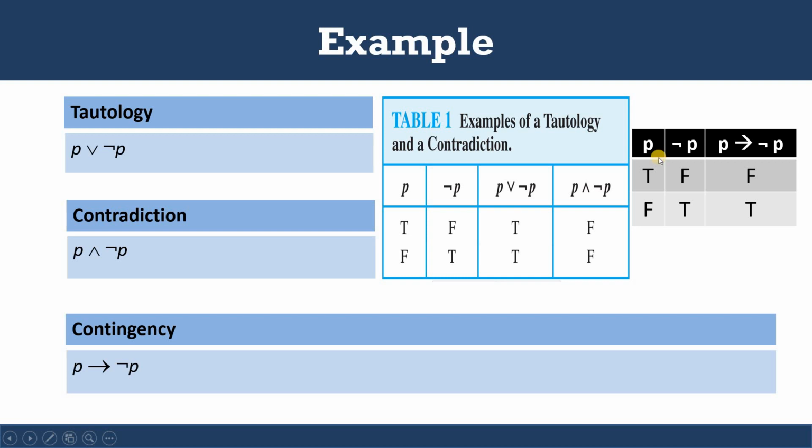For say P যখন true তখন not P false, P যখন false তখন not P true. So P implies not P, true implies false, we know that it will give us false, false implies true, it will give us true. So আমরা যদি truth table final কলামটা দেখি, একটা particular input combination এর জন্য এই compound statementটা false, আরেকটা particular input combination এর জন্য এই compound statementটা true. So এরকম mixed অবস্থায় থাকলে তখন তাকে বলা হয় contingency.